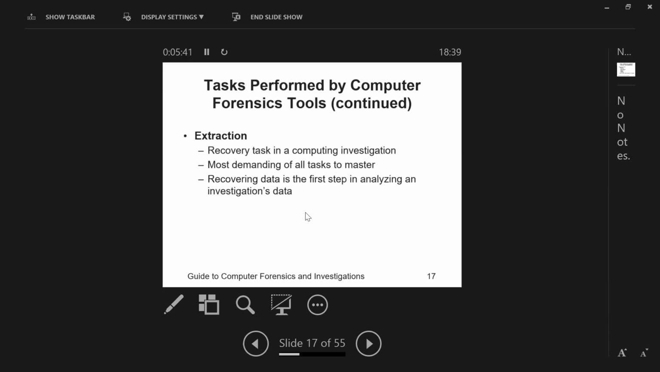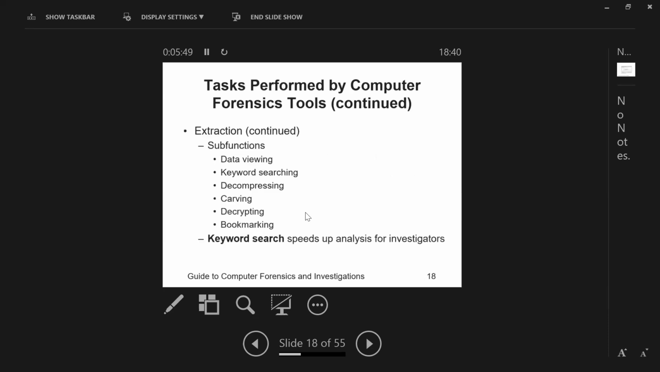Because you want, first of all, to dig anything from any small parts, wherever they are hidden, for us to do our analysis very well. It should be able to show us the data views, the keyword searches, because this is what happens in the analysis phase. You're searching for any keywords, you're decompressing, you're carving, you're decrypting, you're bookmarking. Keywords help in speeding up the analysis of the investigator.